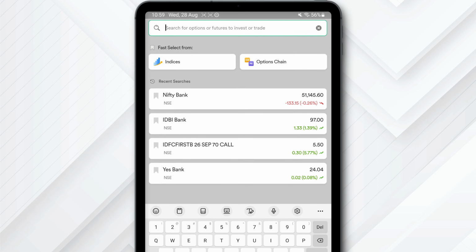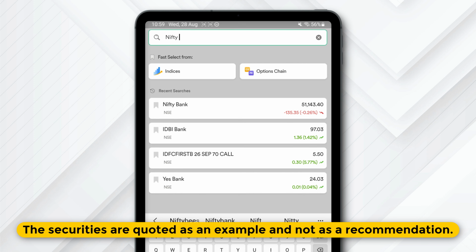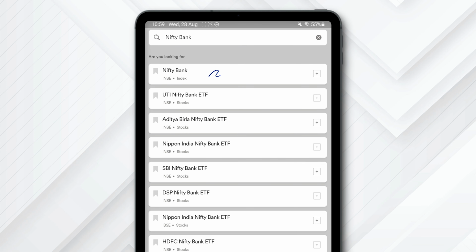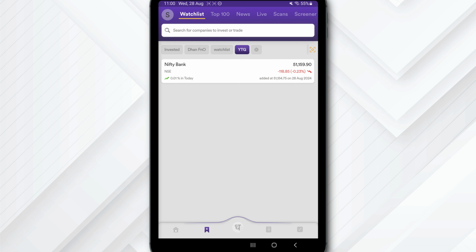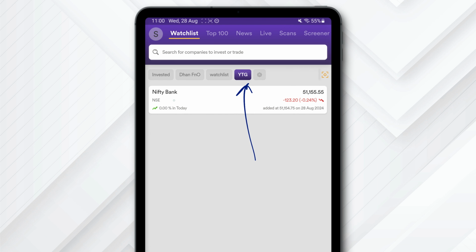So let's say I want Nifty Bank. This way you can see that I have searched up Nifty Bank right here, and you can see it is an index, and if I want to add it, I just have to click on the plus icon, and on the left side you can see that the bookmark icon is currently gray because it is not added to any watch list. So if I click on it, you can see that it has instantaneously turned amber, which indicates that it has been added. So if I go back, you can see in YTG Nifty Bank has been added with the profit and loss and ATM price, everything available.